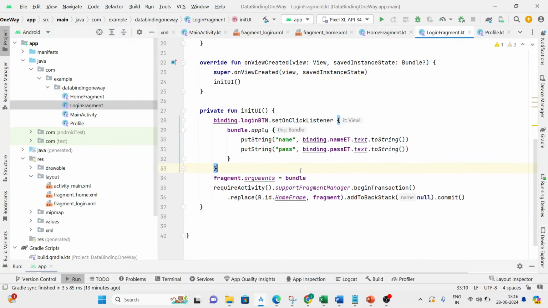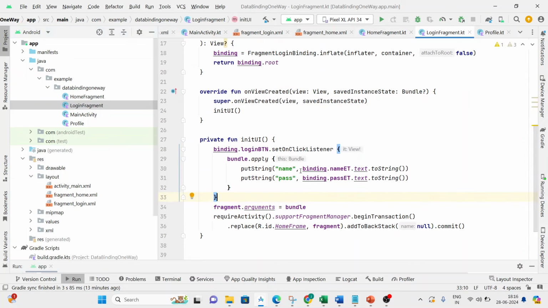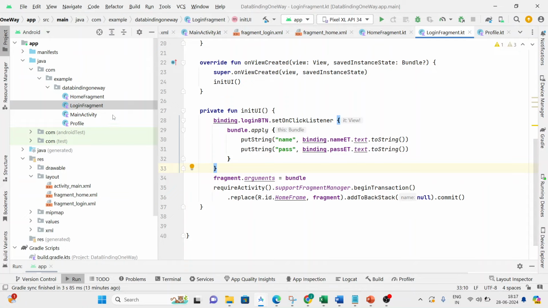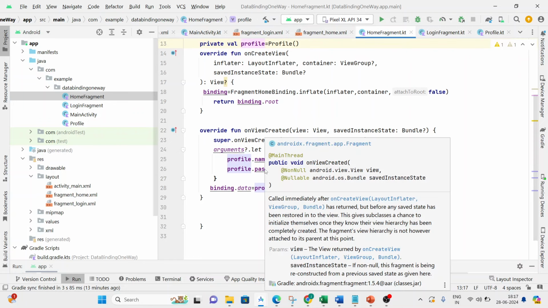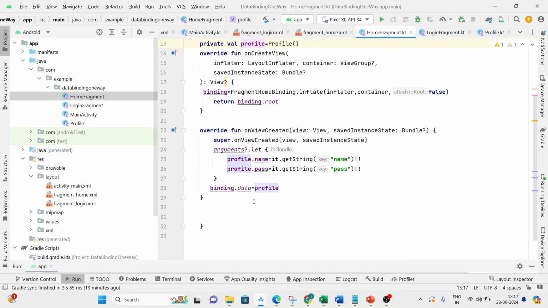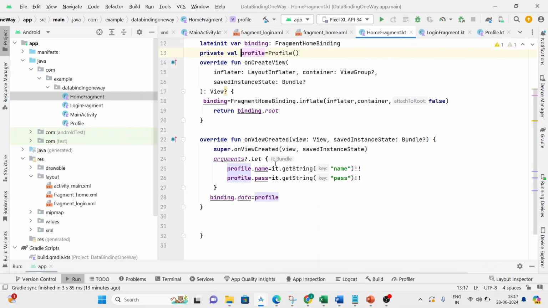Here is our login fragment, and on the click of the button, here I have put some data in the bundle and passed it to the second page. In our home fragment, I will display this data using the binding concept. Let's run it.